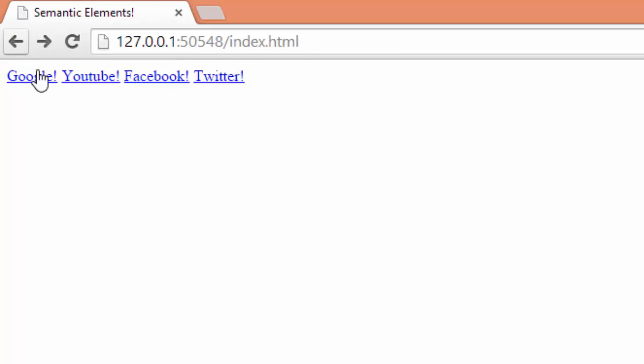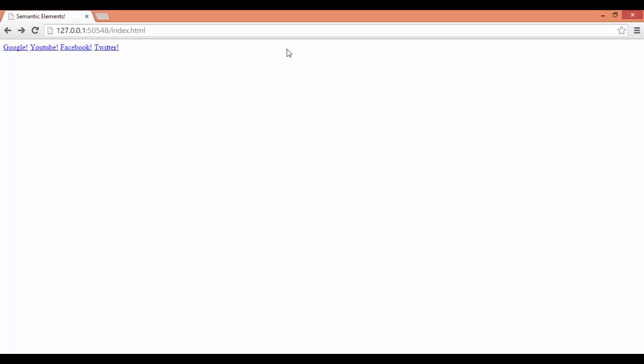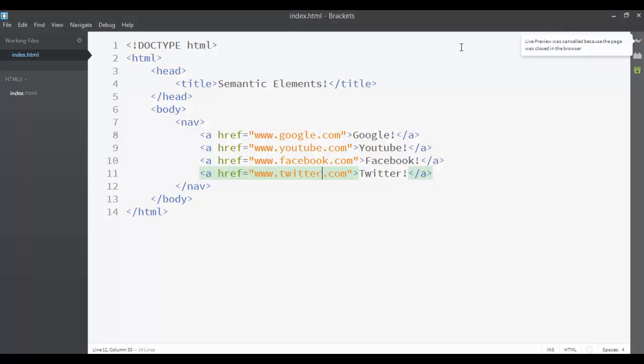So as you see, we've got an error. The page didn't work. It didn't work because we didn't insert the HTTP protocol in the href attribute. So to make the page accessible, you must include the HTTP protocol or the HTTPS, which is more secure, if the web page supports it, of course.